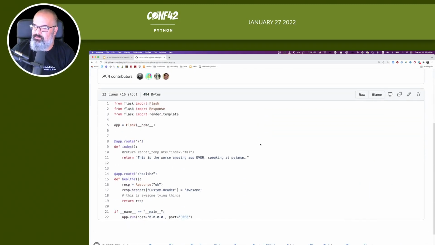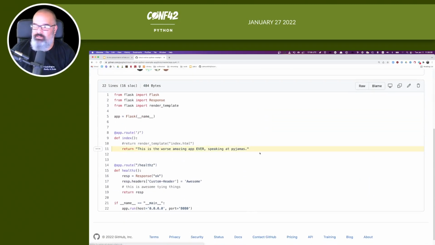And as Python people, you know that this is pretty much the most simple thing you can ever do. I actually did this at PyJamas, and that's the reason why it's there. But as you can see here, I have a simple Flask app, and this is the worst amazing app ever, speaking in PyJamas. That's all it does. It's a simple Python application running in Flask that does this.